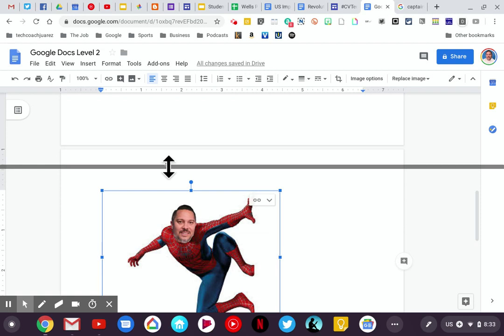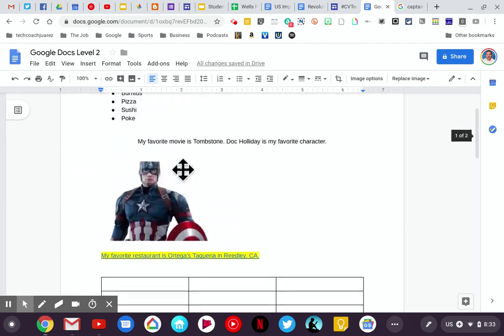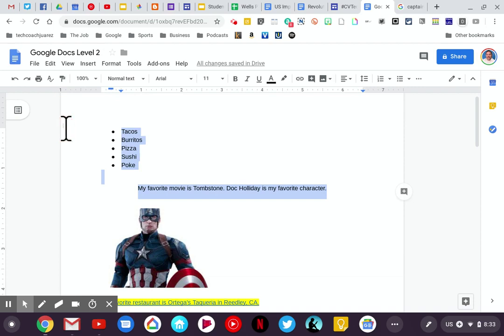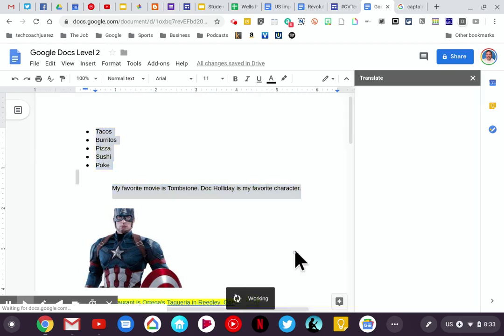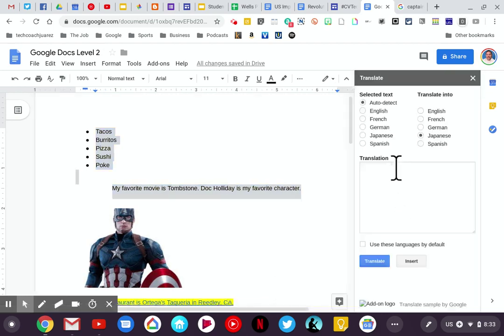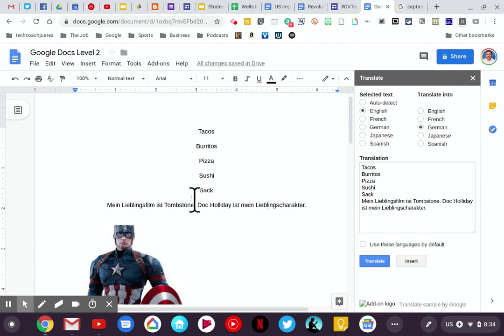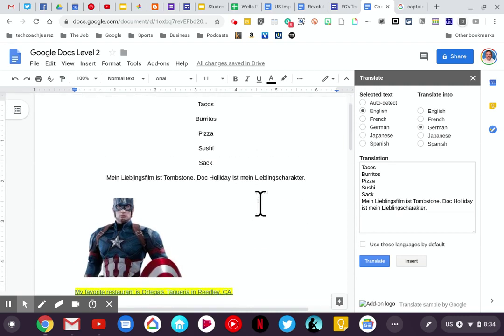So what I'm going to do, I'm going to go up and select all this text here. I'm going to go to my add-ons, and then I'm going to go to Translate, hit the Start button. And you're going to change it from English to German. Click Translate. And there it is. So from there, you're going to insert into the document. So then you just click Insert. And now it has translated that text into German.